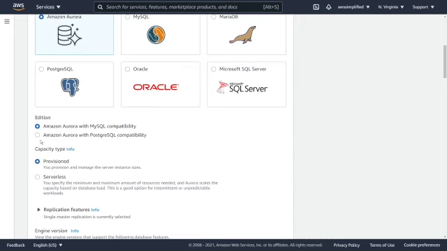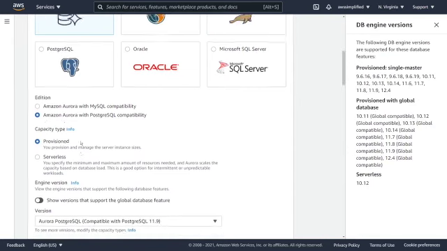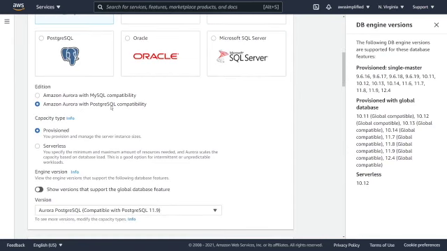Since this is a tutorial for Postgres, we're going to click on Postgres here, and a whole bunch of other options become available after clicking Postgres down below. Now, the next option is in terms of capacity type. You can see here that we have two options. The first mode is provisioned, and the second mode is serverless.